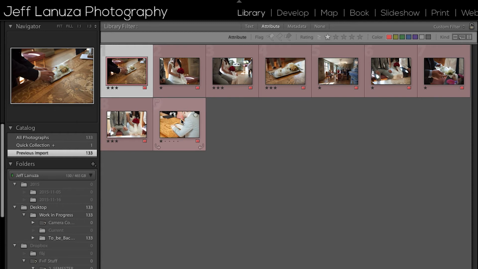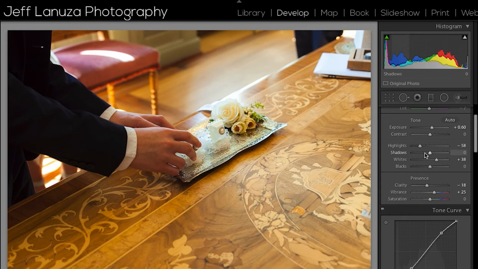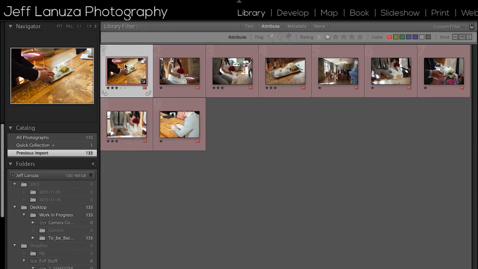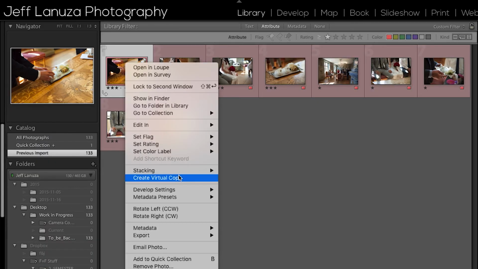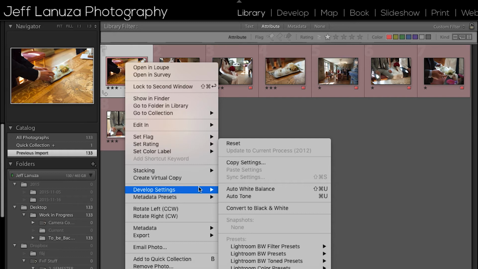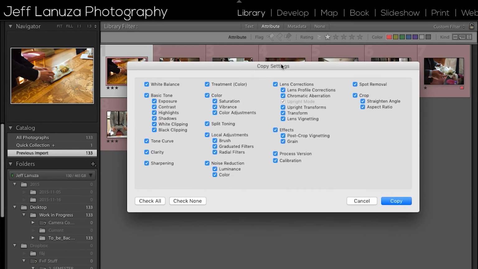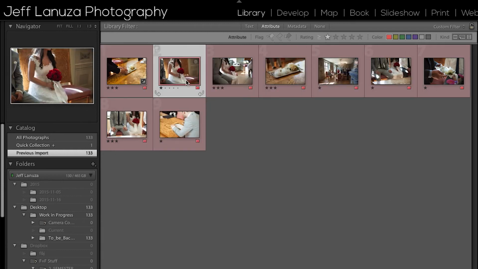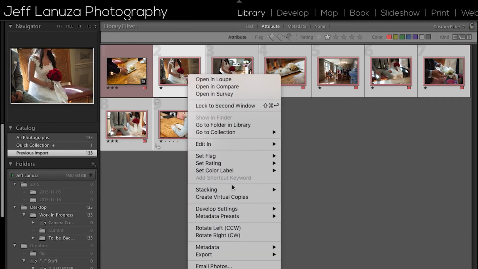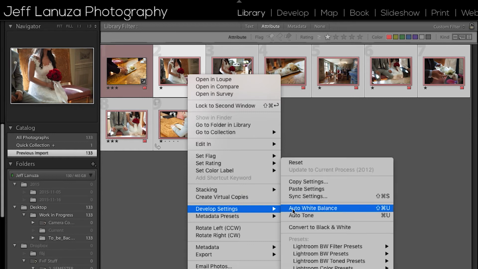Once we have our pictures ready to go, we're going to edit the first photo. I'm going to use these settings for the rest of our lot. So I'm going to go back to library. Then I'm going to right click on the photo that we just edited. I'm going to go down to develop settings and copy settings. This is going to bring this pop-up box right here. Everything is selected, so I'm just going to leave it as default. Click copy, pick the rest of the photos, right click, develop settings and paste settings.